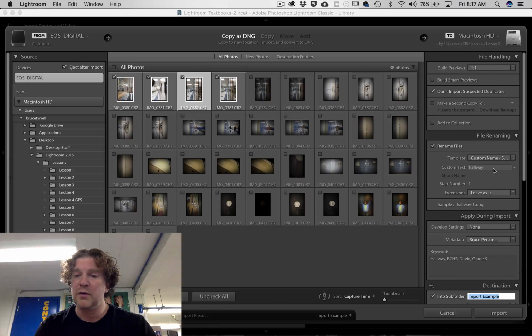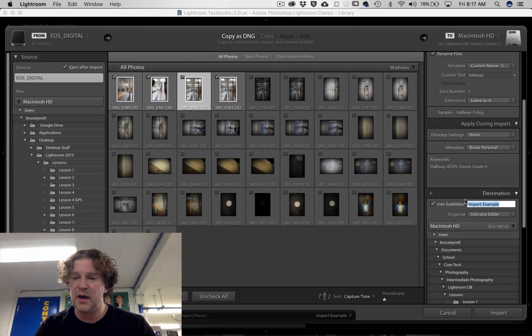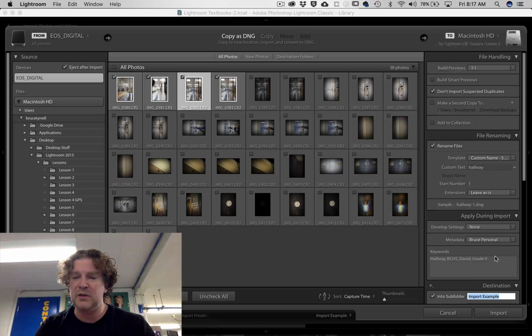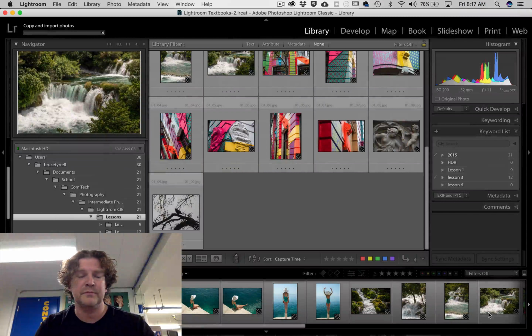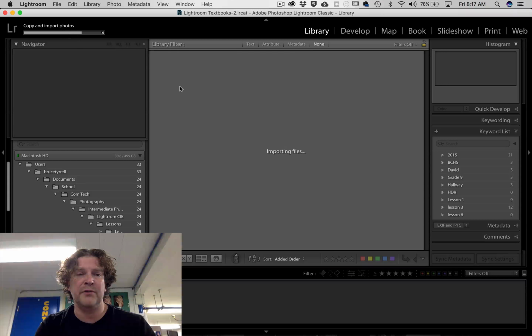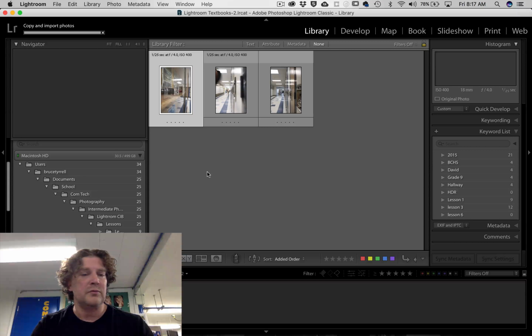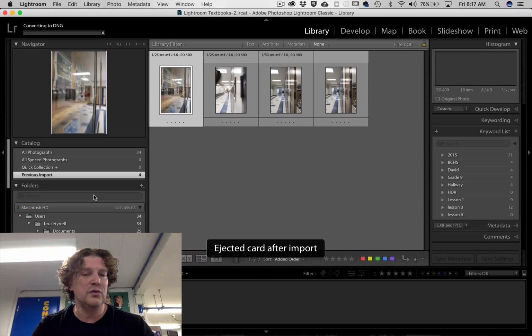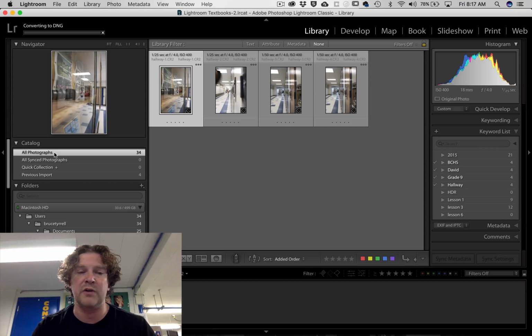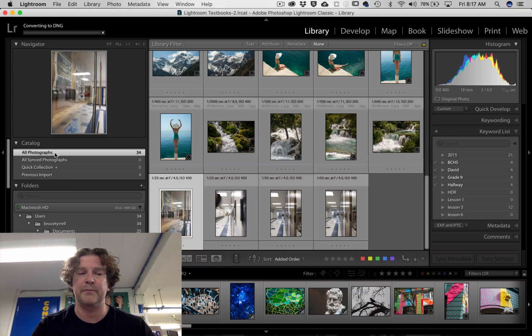Okay, we got hallway. We have import example. It's going into lesson 2. I have all my keywords and everything like that. Awesome. Let's hit import. And it's copying and importing the photos. You will notice that it automatically takes you to previous import. It is only showing you the 4 photos that you've done. If you want to see all of your pictures, you'll need to click on all photographs up here.